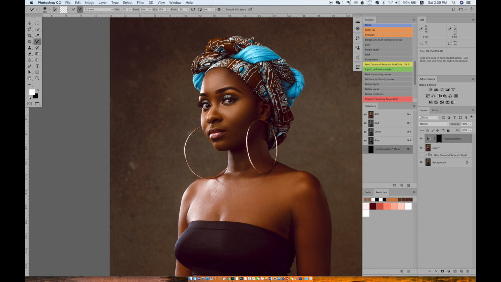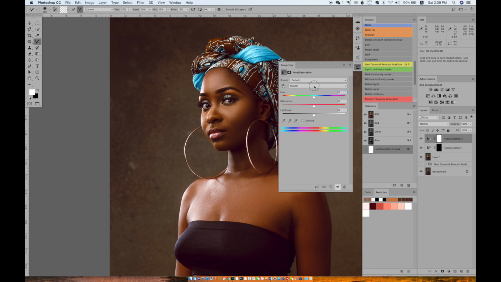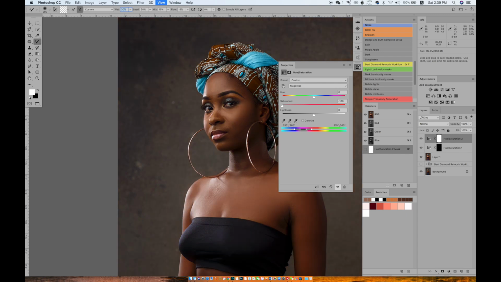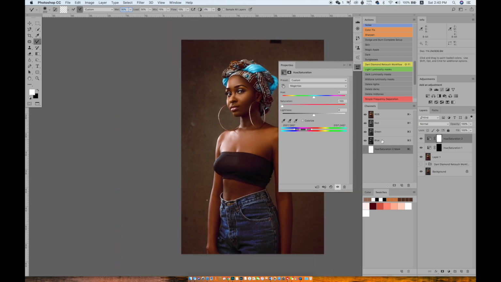Then normally another thing I do is I create another hue and saturation adjustment, and I go to magentas and I reduce the saturation. So it removes any magenta in the image. So magenta creates a level of pink. You see some pink in the image. So that's what I do to remove the pink from the image.